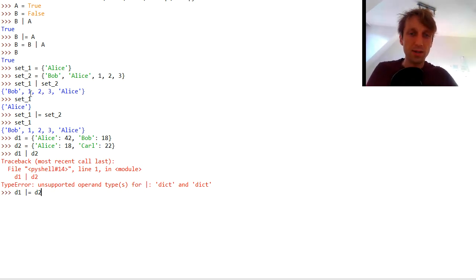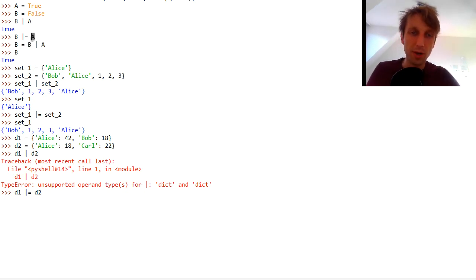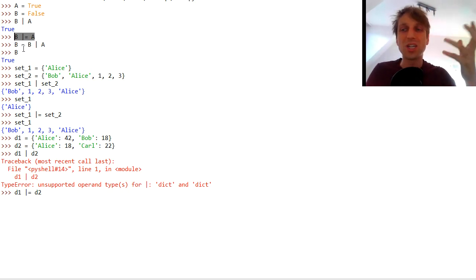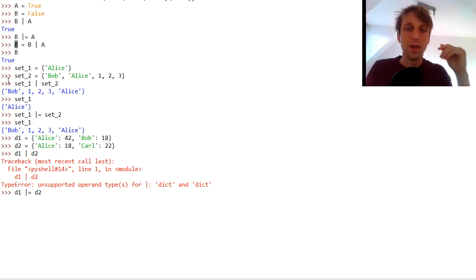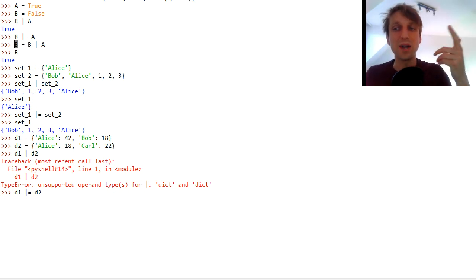The third case is on Booleans, which you have already seen here. In summary, the vertical bar with the equal operator is the in-place operator. It is semantically identical to the longer form version with an assignment operation. So it performs two operations at once: it first calculates B or A, and then it updates the original value for B in place. It actually modifies an existing object, and it doesn't create a new object.